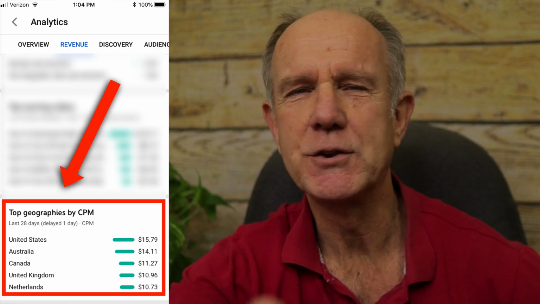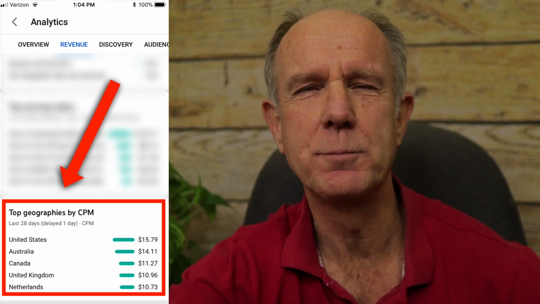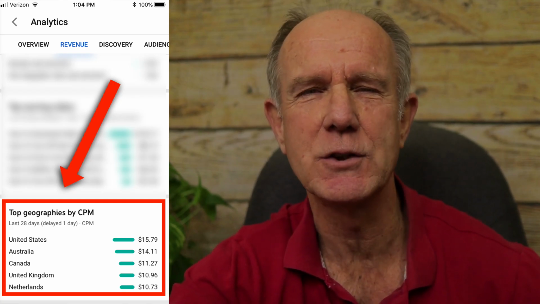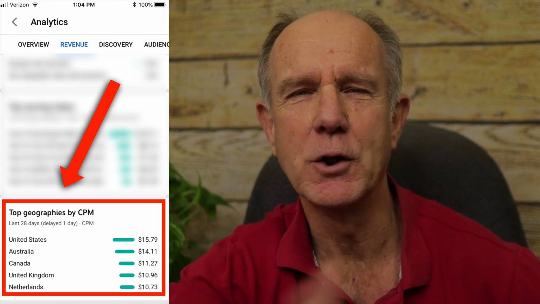The AdSense program uses geotargeting to serve ads on your videos. The ads are specific to a user's region and language based upon their IP address. This means the ads served to a person in Australia will differ from the ads served to a person in the USA. As you can see from my graphic, the top geographies by CPM include the United States, Australia, Canada, United Kingdom, and Netherlands.